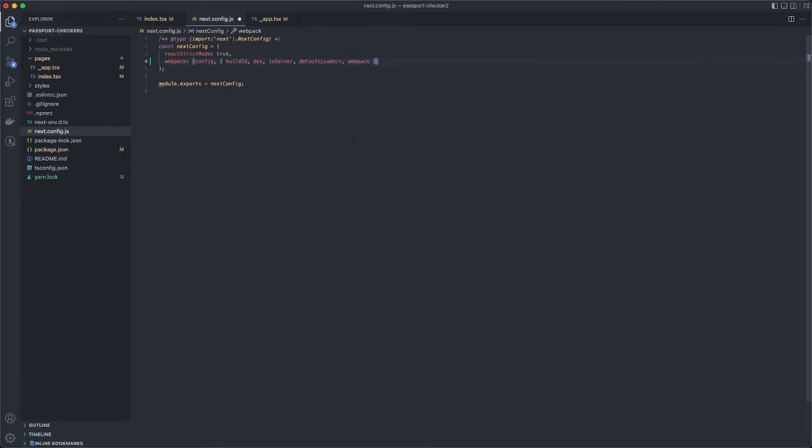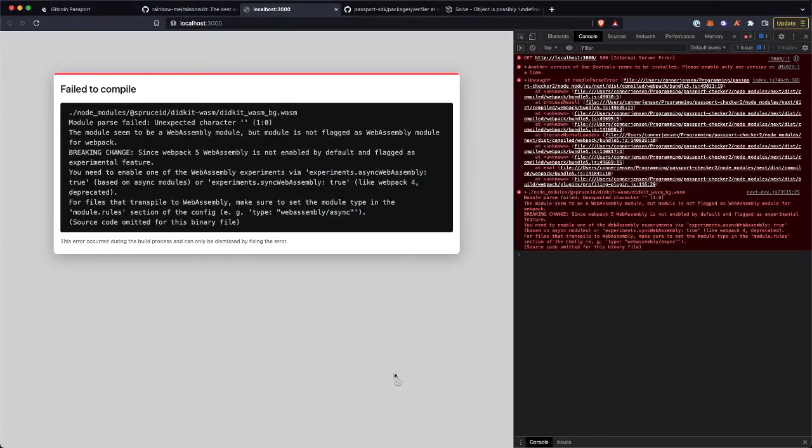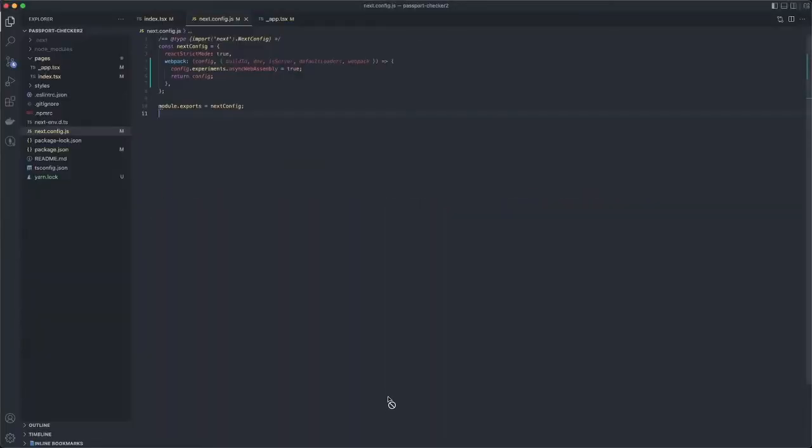Okay, so we'll pass in that function as the value of the Webpack key, and then inside of this function, all we have to do is turn on that async WebAssembly as part of the experimental feature. So we can do config.experiments.asyncWebAssembly equals true. And then we can say return config. And this should help us with our error. So we'll come back and we'll restart the server right here.